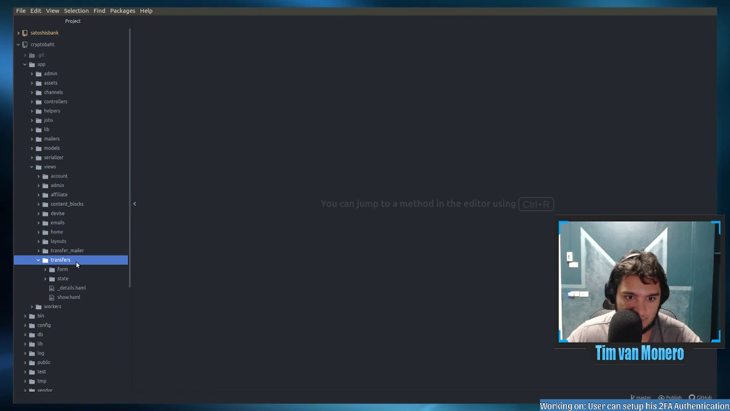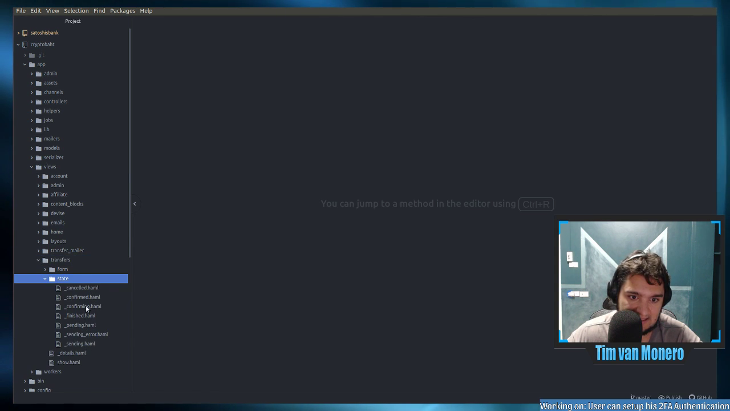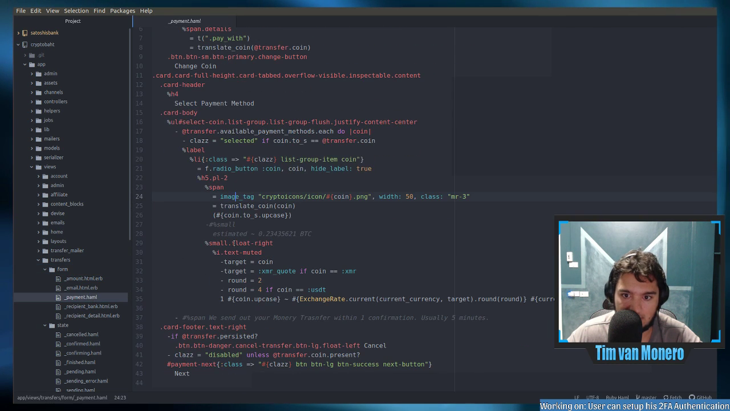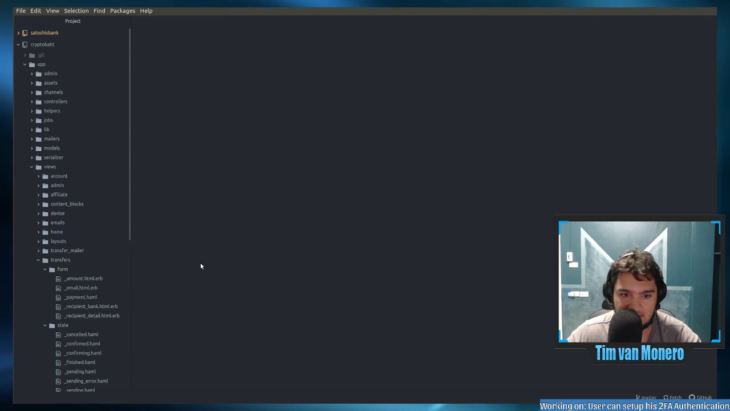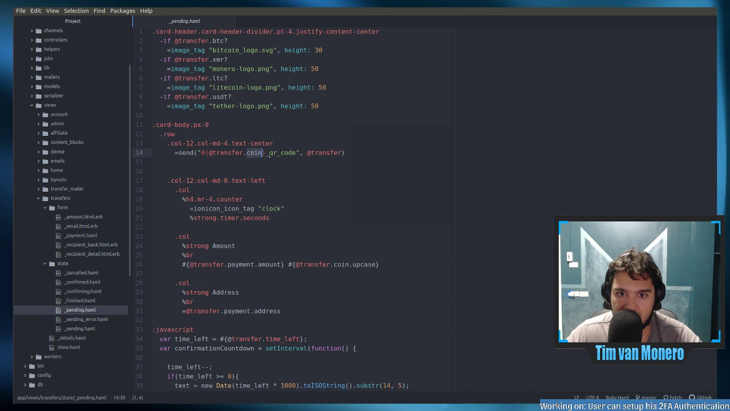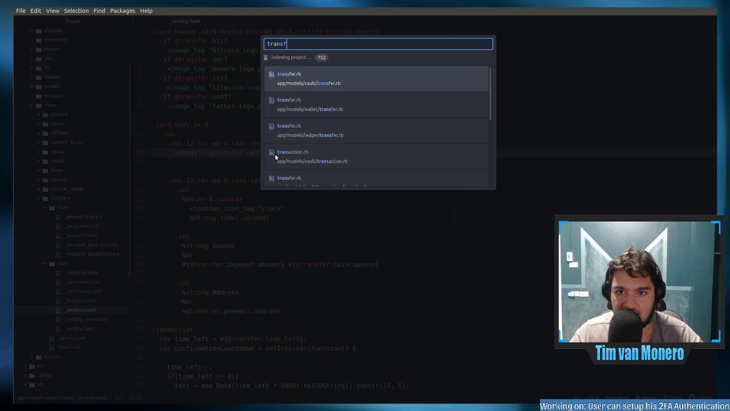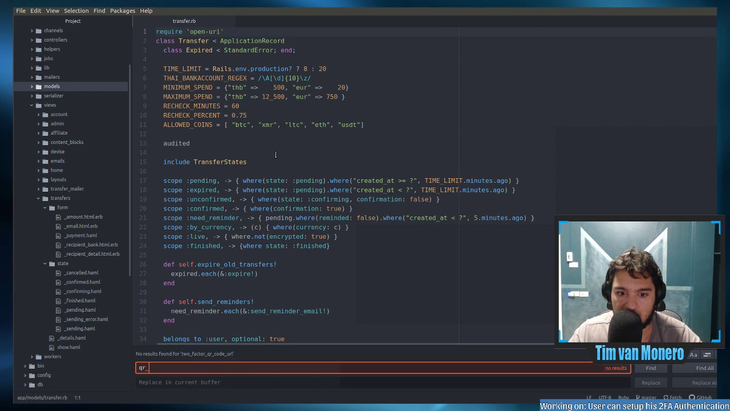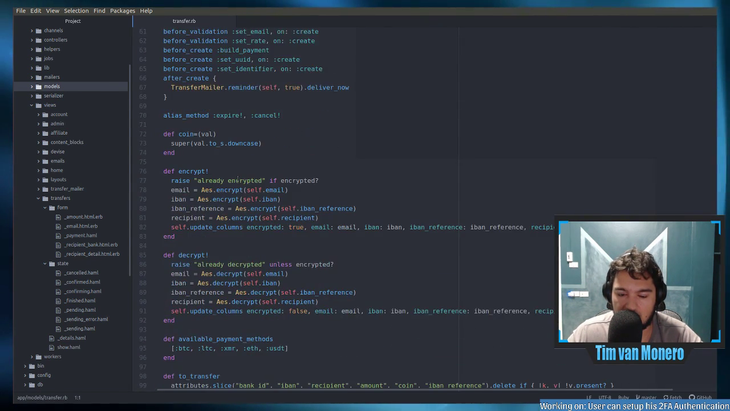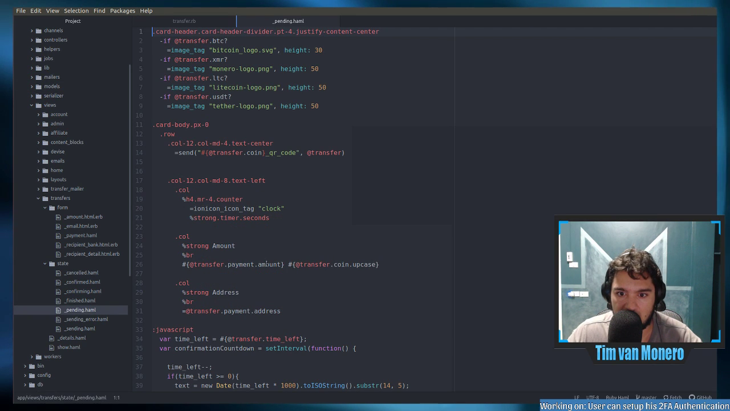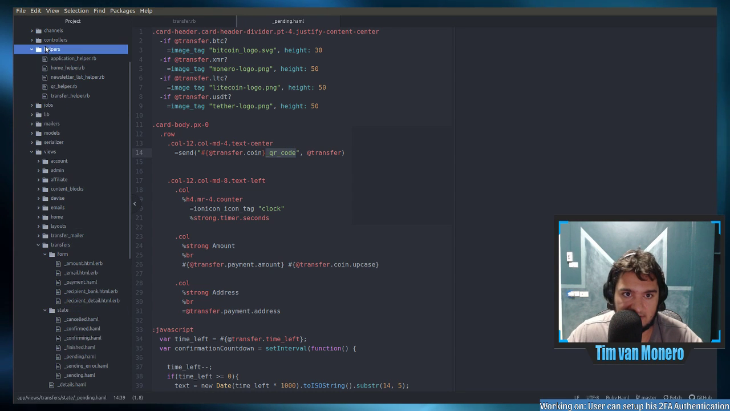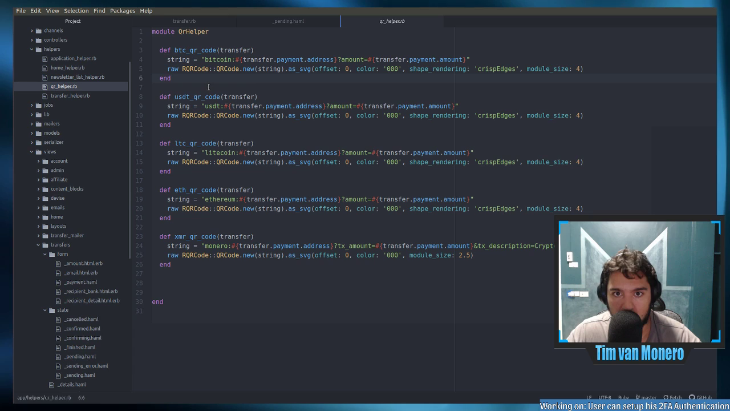App views, transfer, state, payment, form, payment. No, that's not what we want. We want state, pending. There we go. And we have here the QR code, so we can say transfer and QR code. How do we call it? Oh, it's a helper method. So we go helper, QR helper. There we go.